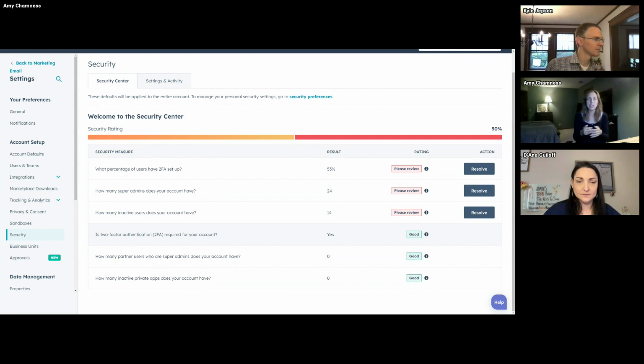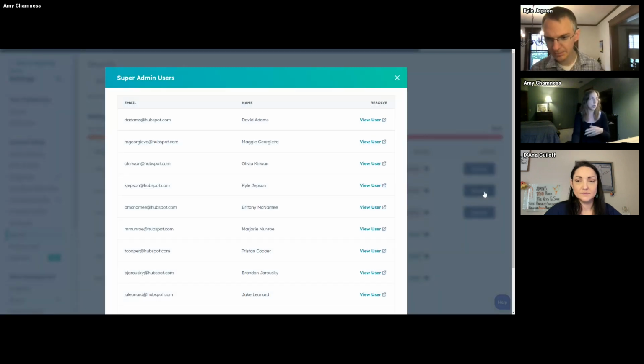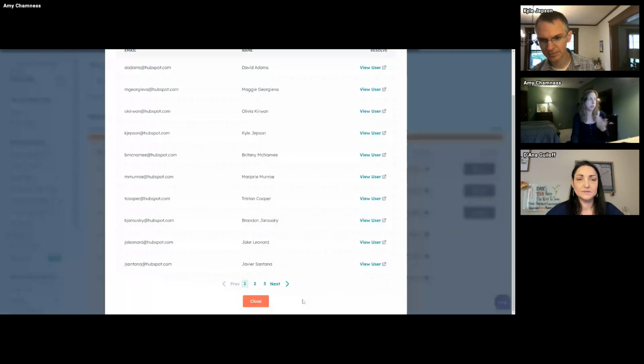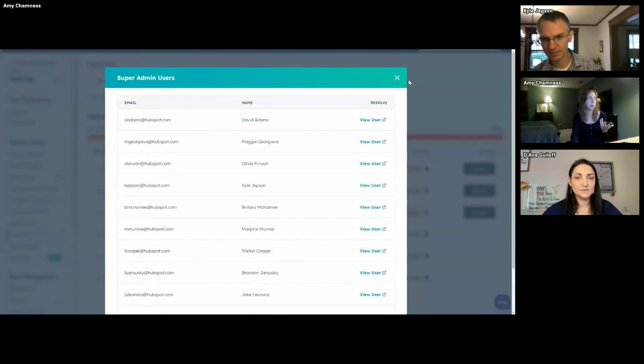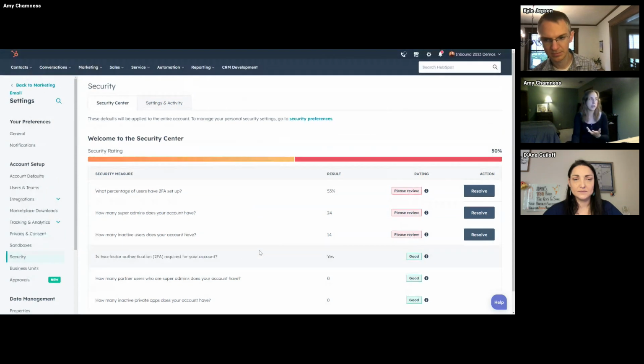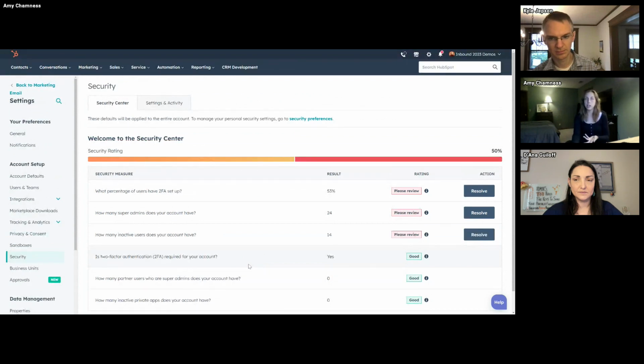And if you have any of these security points to resolve, you can come in, review them. If you hover over the information tooltips in here, you're going to get more information. And then when you go to resolve, you'll get the actual relevant action you need to do. So in this case, I need to actually remove super admins. I'm not going to do that because this is an internal demo portal and everybody's a super admin. But I did want to call this out, especially if you are, as I've heard from other folks, getting those notifications and not knowing where they're coming from or what they're referencing. That would be the security center.